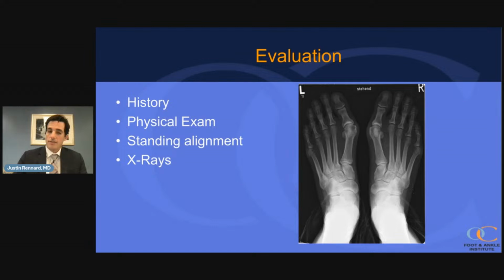So when you come into the office, if you come to see me to evaluate your bunion, I'll first talk to you about questions related to how long it's been going on, how long you've had it, how long it has caused you problems. We'll do a quick physical exam and evaluate the range of motion of your big toe, the range of motion of other parts of your foot, the alignment of your foot.